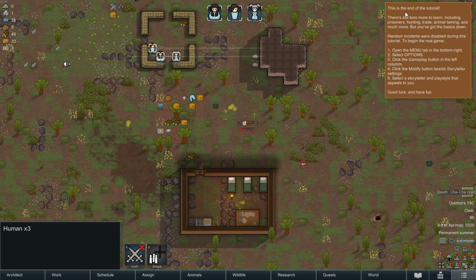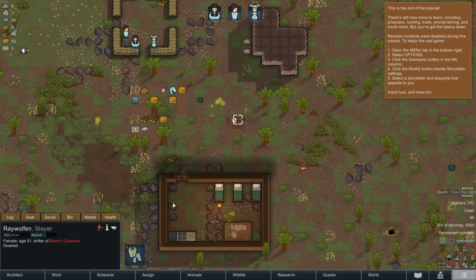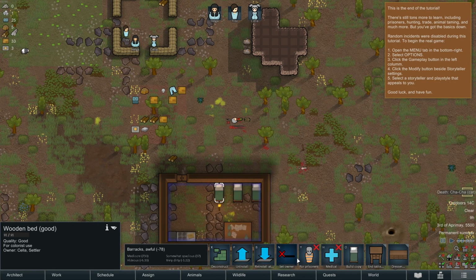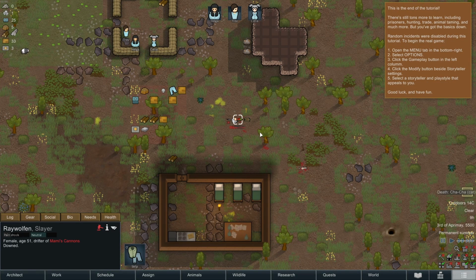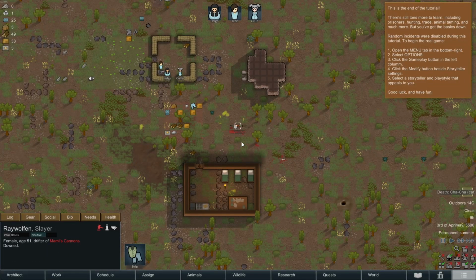Random incidents were disabled during this tutorial. To begin a real game, open the menu tab, select options, click the gameplay, click the modify button beside storyteller, and select a storyteller and playstyle that appeals to you. So things that we could do right now is either finish off Ray Wolfen, we could make a prisoner bed and capture her. We could bury Ray Wolfen once we decide that we do not want Ray Wolfen.